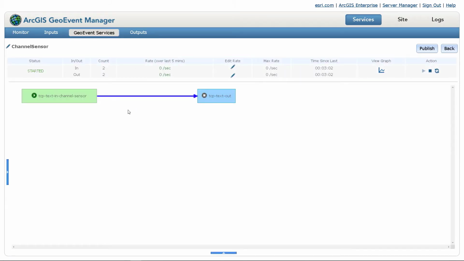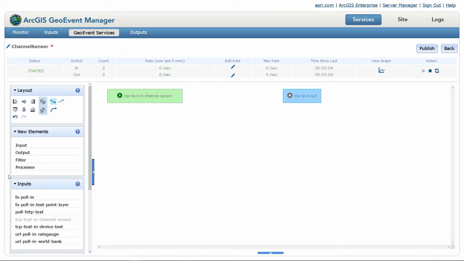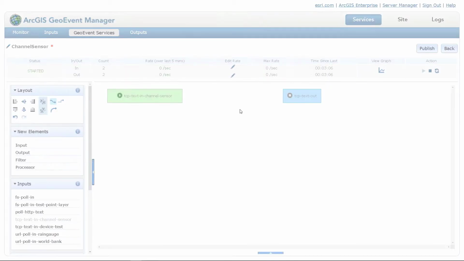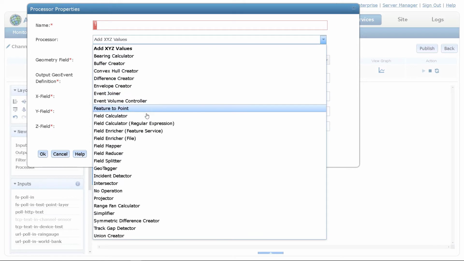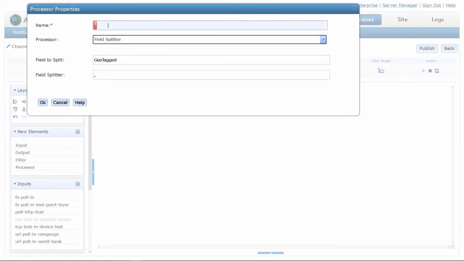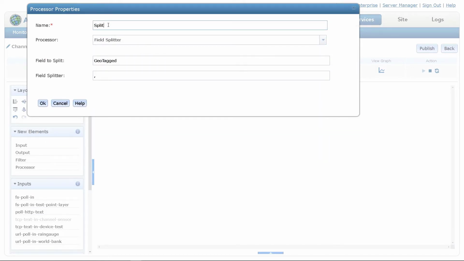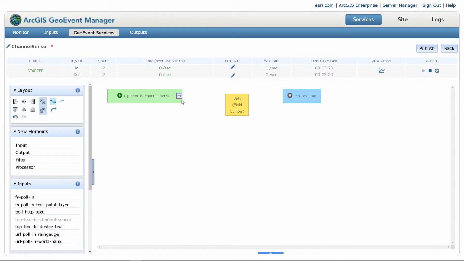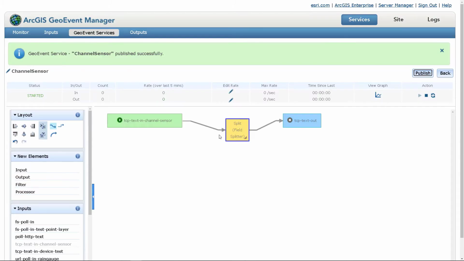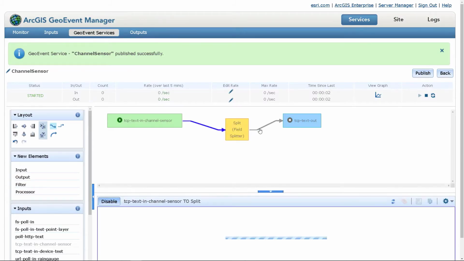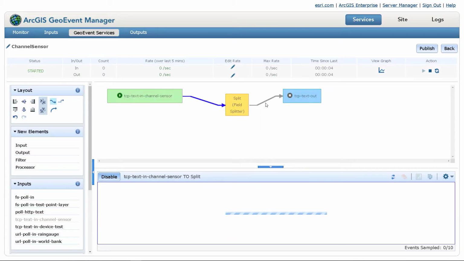and open up our service, we get rid of that route, and we'll drag on a new processor. The field splitter should be in our list, and there it is. So now we have a field splitter. The name of the field that we want to split is called values, and we want to split on commas. So throw that in there, connect, publish, and sample, compare.